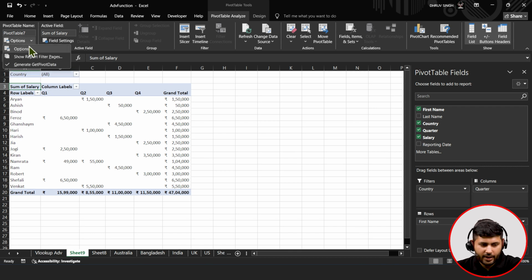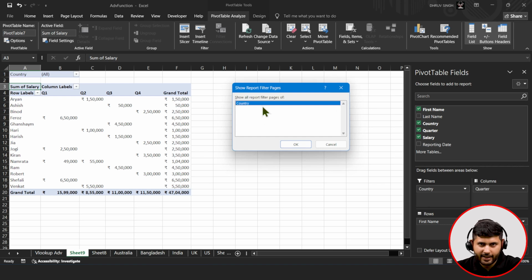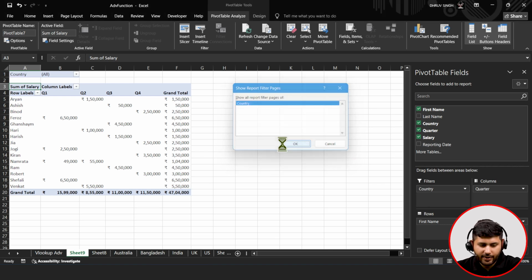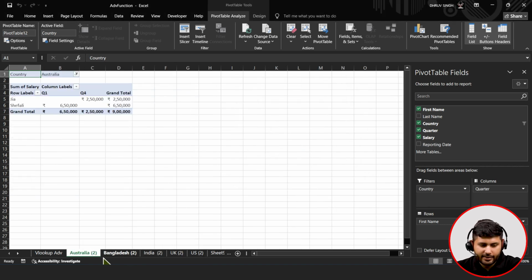Over here, if you see, you have show report filter pages. So show report filter pages is what you'll click on. You'll see countries highlighting over here. As soon as we click on OK, every country's data will be created.